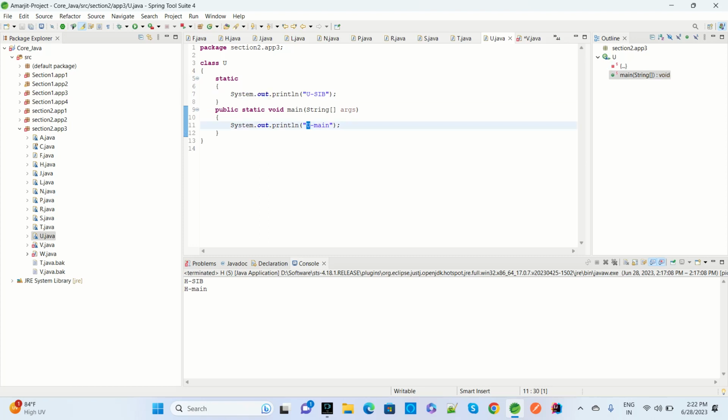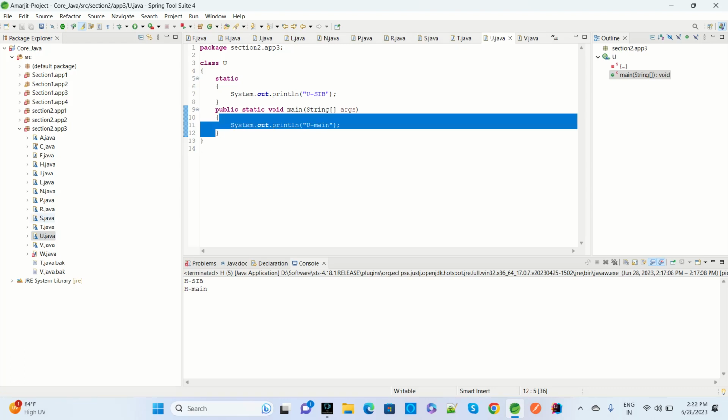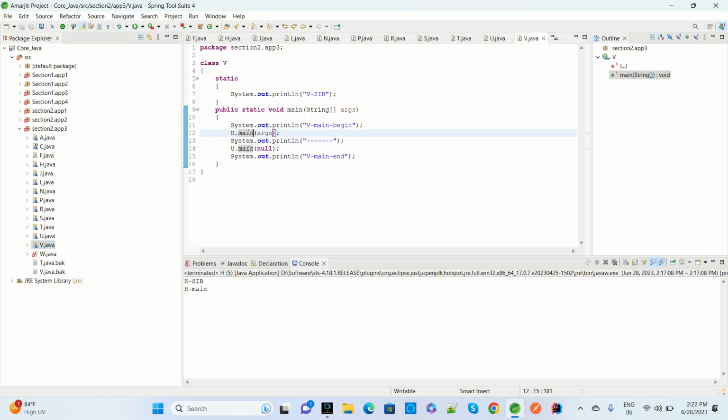U has already been declared here, so this U main method means this main call, and then after that another main call, and then again U.null. So the U main with argument will be called, and U.null, that main with argument here will be called, and null as an argument, and then main with int, like this.